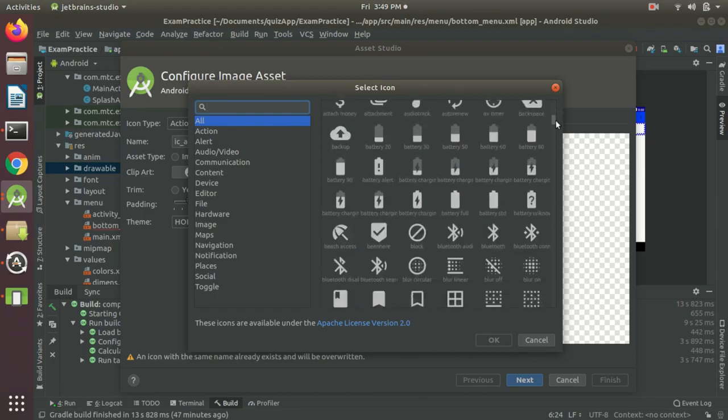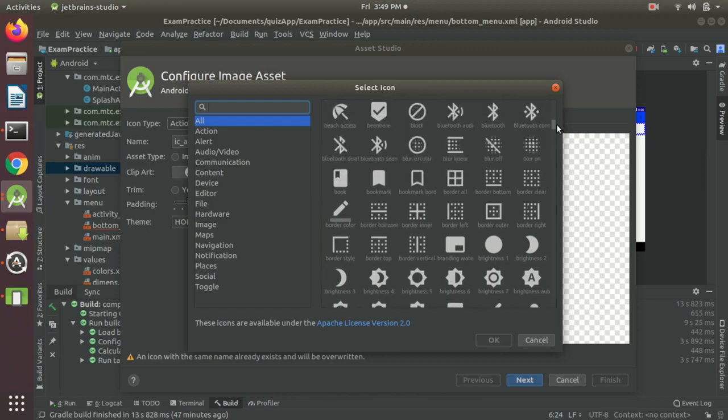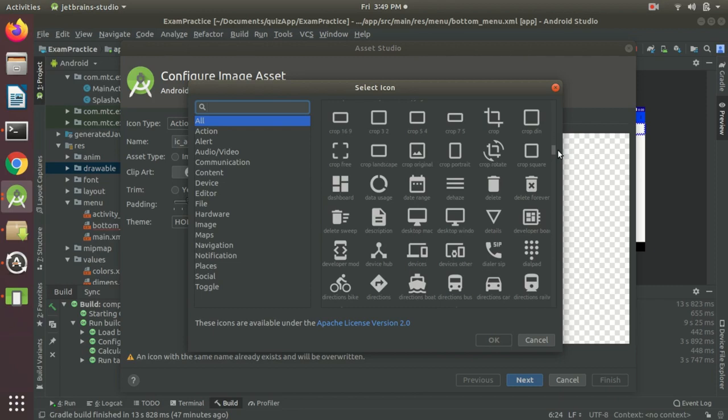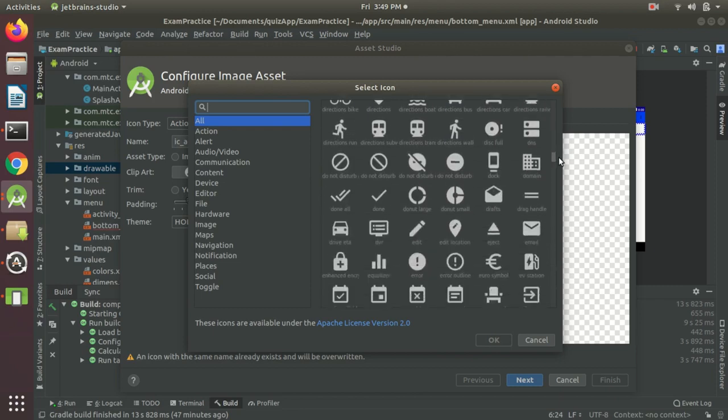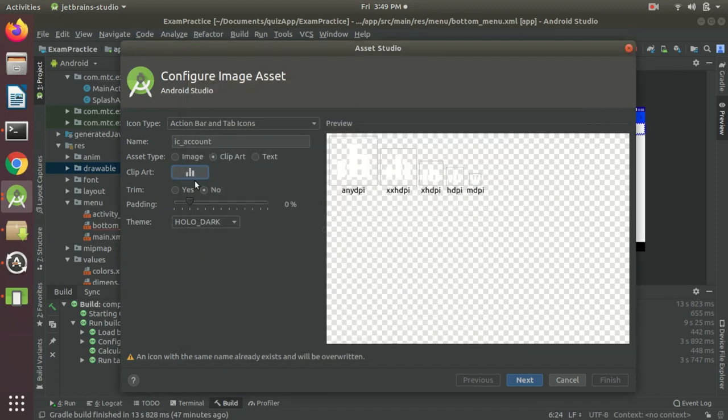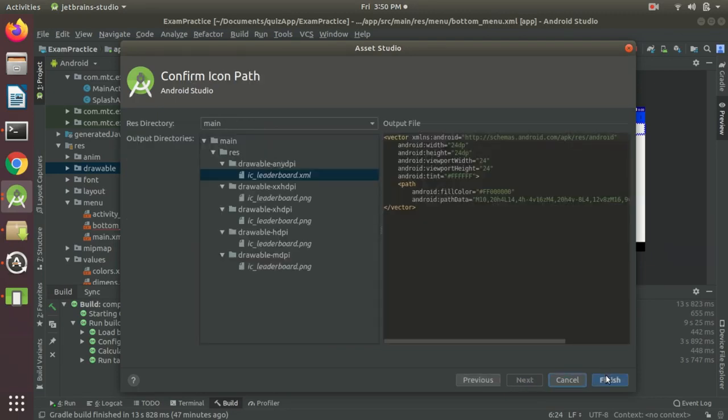Which icon? Okay, set this icon maybe for the leaderboard. First, second, third. So select this icon, equalizer, click on OK. Now set the name of this icon, leaderboard, and then click on next and then finish.